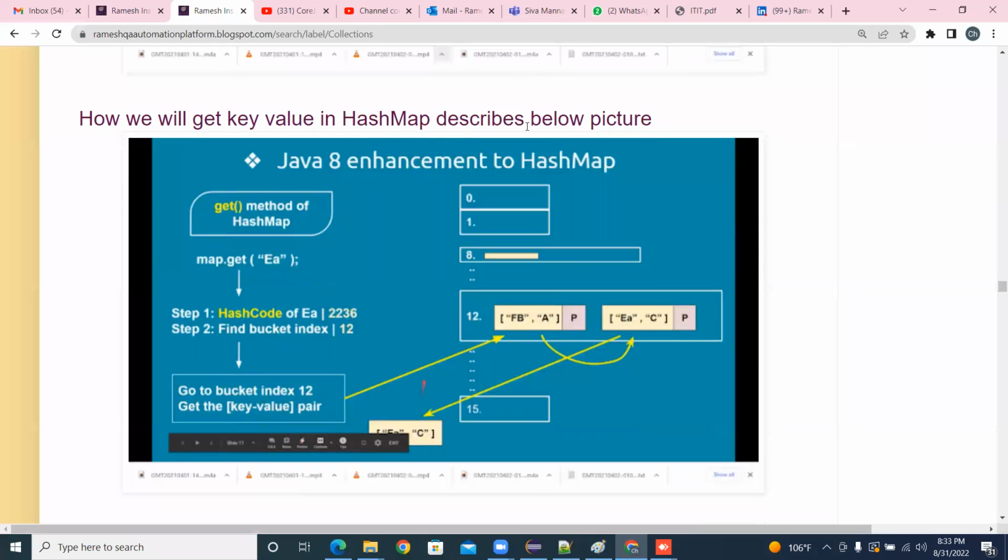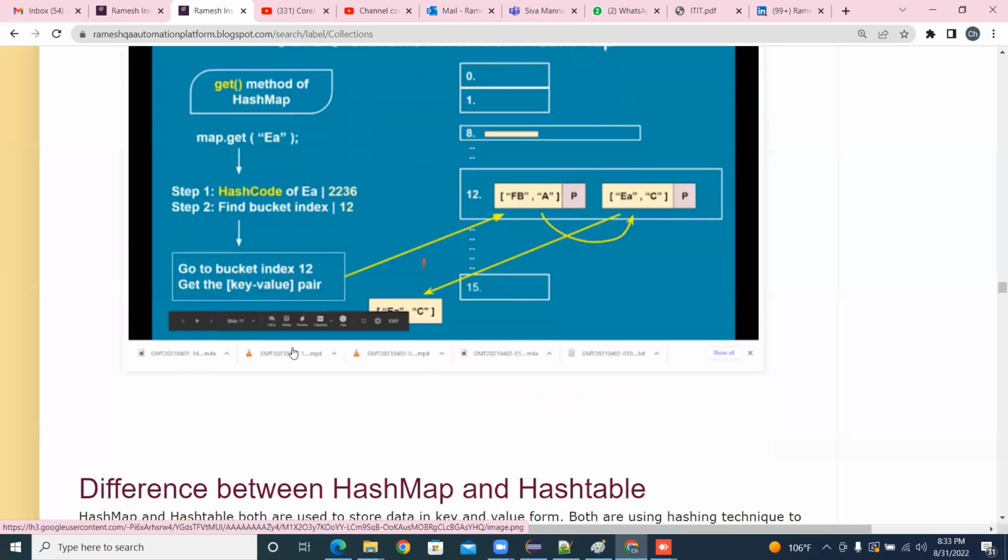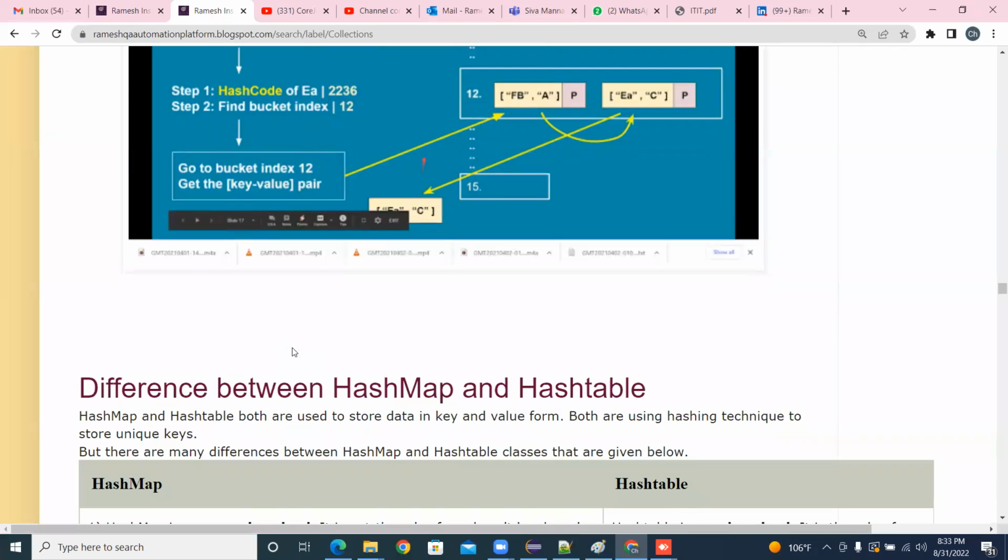How will you get the key's value in the HashMap? You have to use the get method, right? That method is used to get the value for the given key. So map.get(EA): first find the hash code of EA, then second step, it will find the bucket index, the 12th bucket. It will check the first node: is this key in this node? No, so it will go here, and it will be available here. Then it will return this value. So this is how it gets the value by the get method.